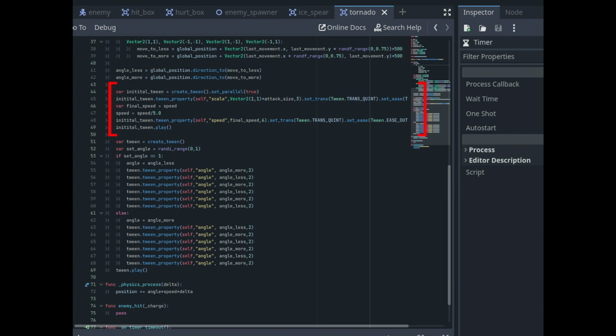After that, we begin tweening. We have two different tweens. The first one will increase the size of our tornado from a 0.1x scale to a 1x scale and increase the speed from 20% of max speed to 100% of max speed. The second tween is about adjusting where the tornado will actually go. First, we flip a coin to decide which side the angle will start with, and then we tween between the two angles to create a curved wave-like flow state.